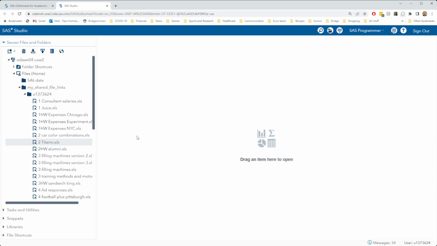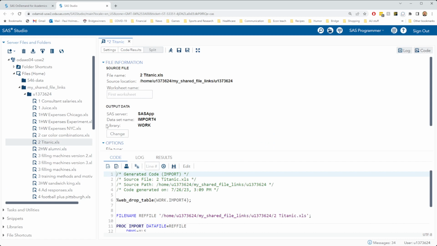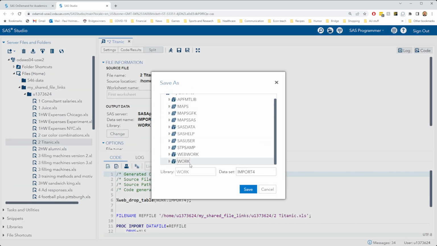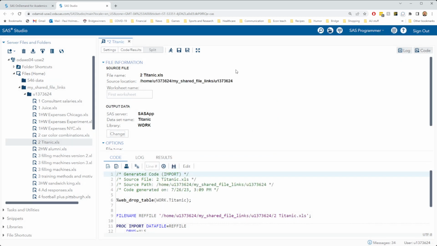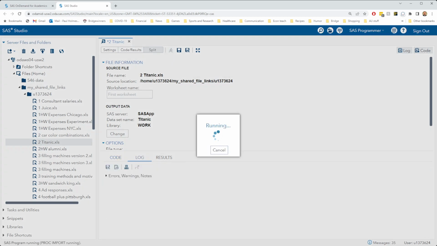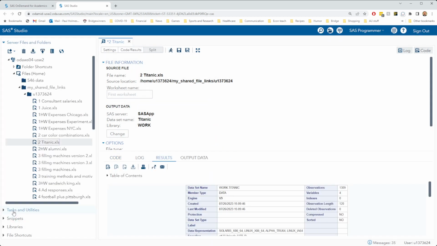To continue looking at chi-squared tests for independence, we're going to look at a very famous data set now, the Titanic data set. So I've got that in here as 2 Titanic.xls. Let's go ahead and open that up and change the dataset name to be Titanic. I bet I'll remember that. Titanic. There we go. And hit run.